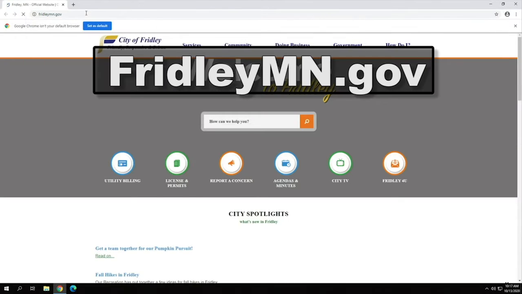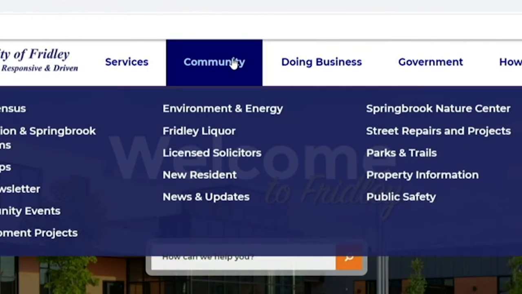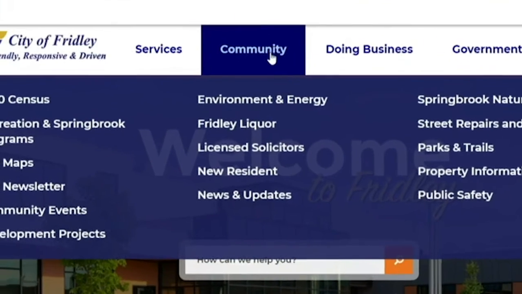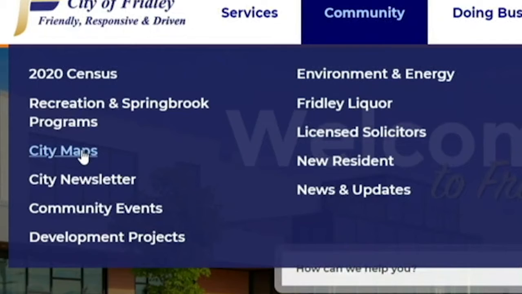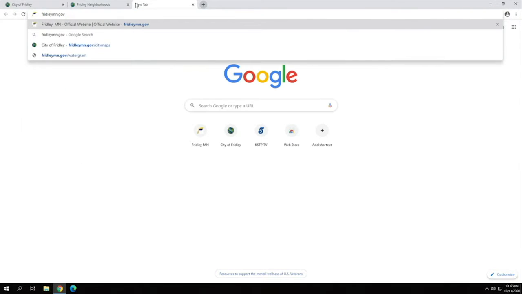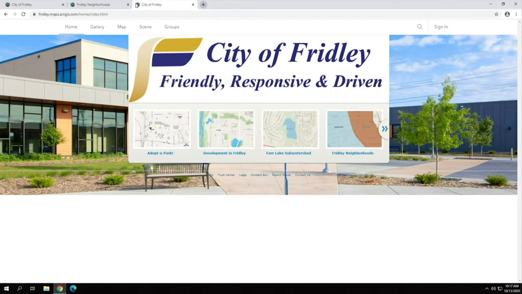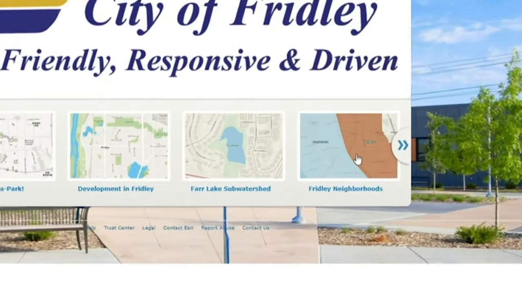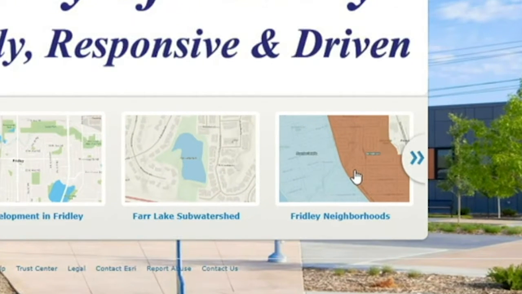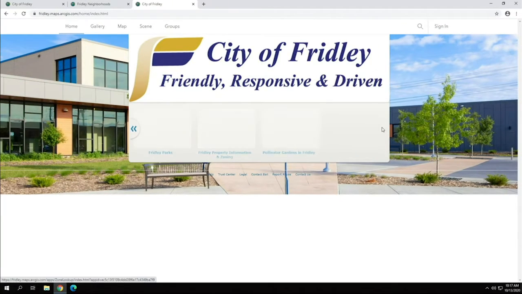Let's get started. To find the online interactive Fridley Neighborhoods map, head to fridleymn.gov. Hover over the Community section at the top of the website. Under Community, click City Maps. Or you can head to fridleymn.gov/citymaps. Then click on the Fridley Neighborhoods map. The city has multiple maps on this site, so feel free to explore some of the additional city maps.